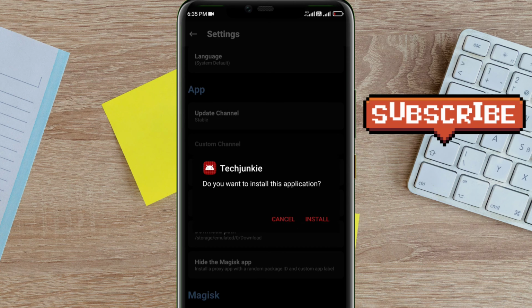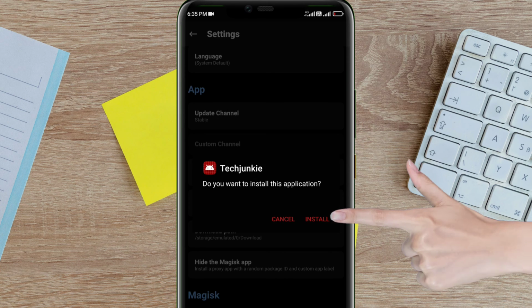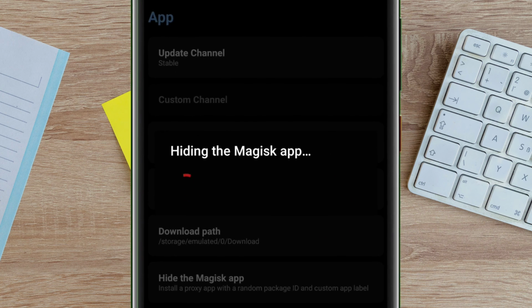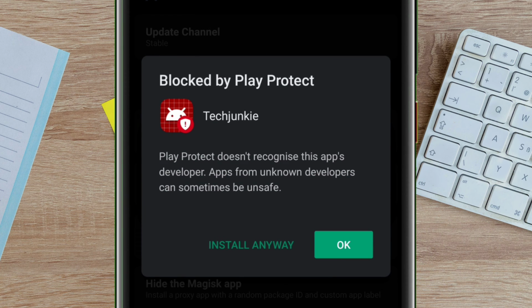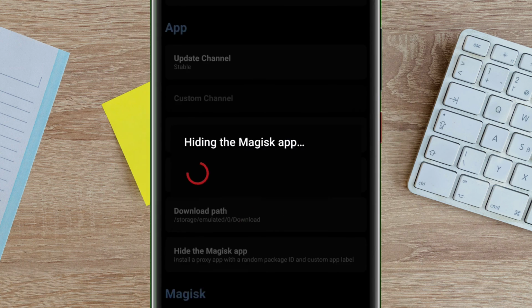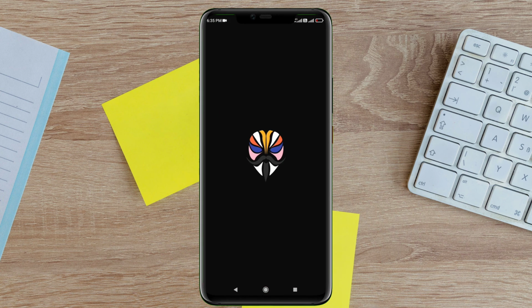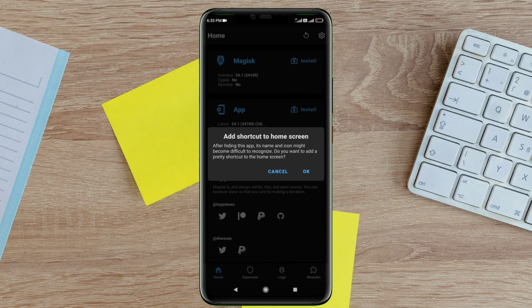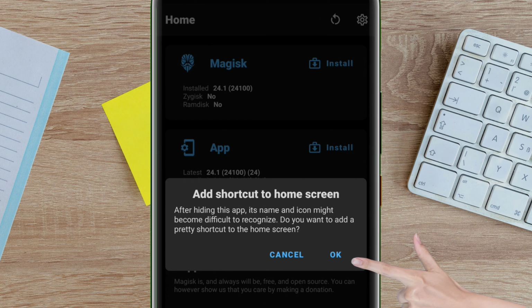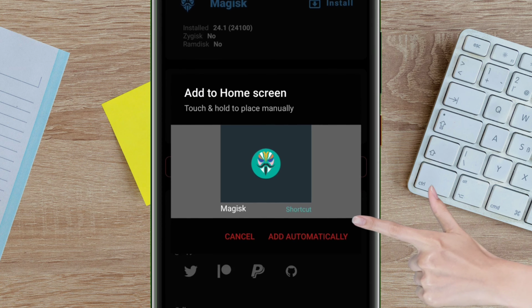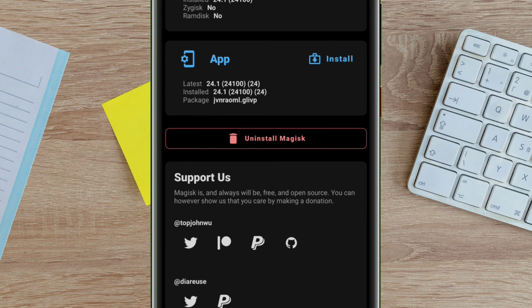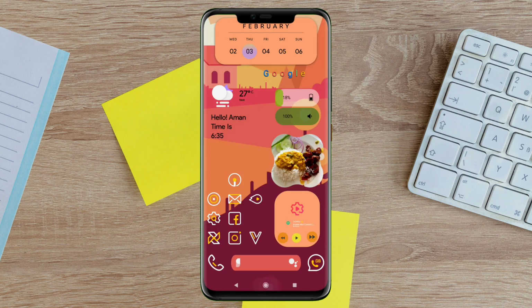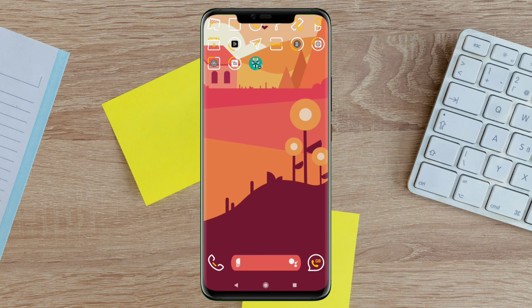So getting back to the video, after the hiding process is over, it will ask to install the app. Just click on install and next install anyway. On the next window, you will find a pop-up asking to send the app for scanning. Just click on don't send. Next, a pop-up will appear on your screen asking to add a home shortcut. Just click on OK. This action will remove the actual Magisk app and create a shortcut with a different package name of Magisk. As you can see in the video, the shortcut is created.